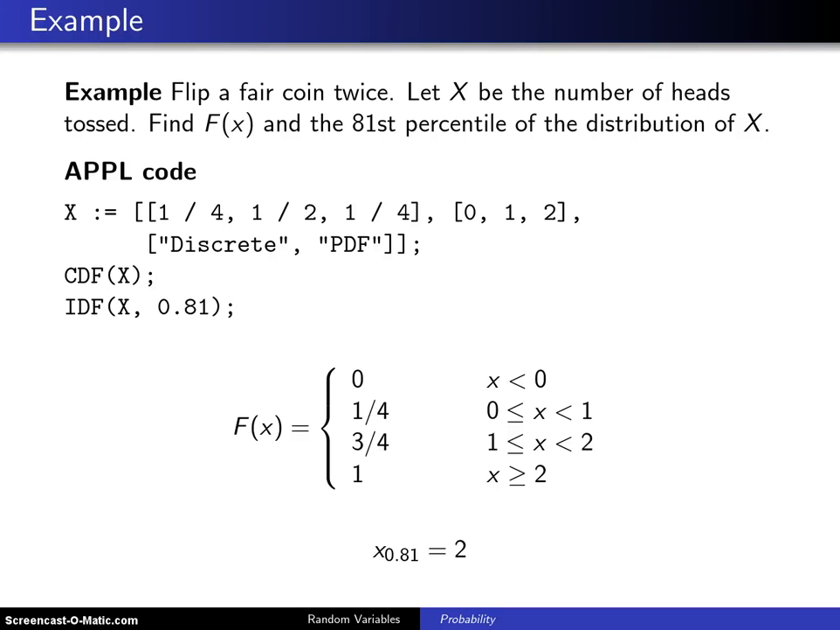Here is an example that illustrates the use of the list of lists structure in APPL. Flip a fair coin twice and let X be the number of heads. Find the CDF, capital F, of X, and also find the 81st percentile of the distribution of X. Now the APPL code in this case contains just 3 statements.